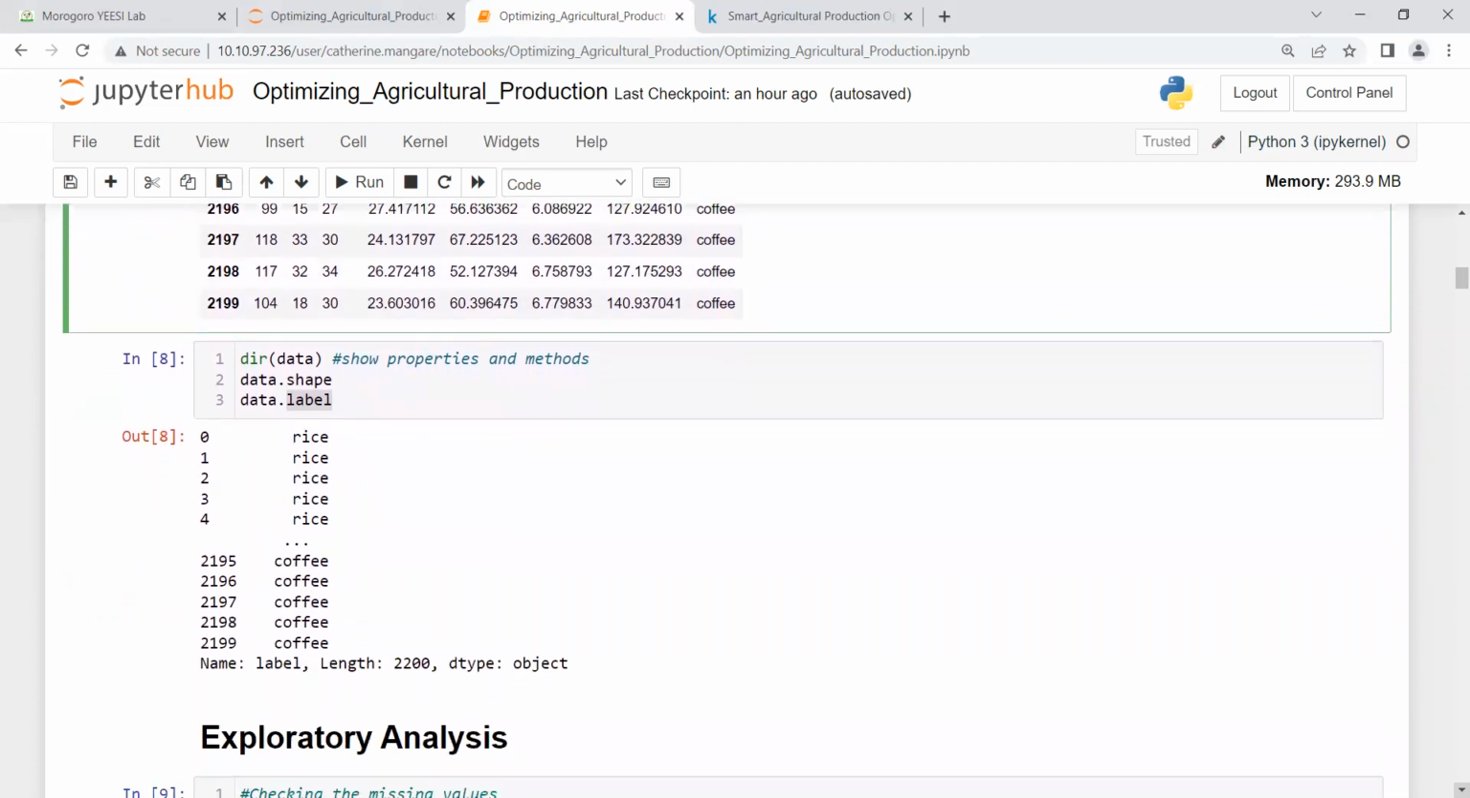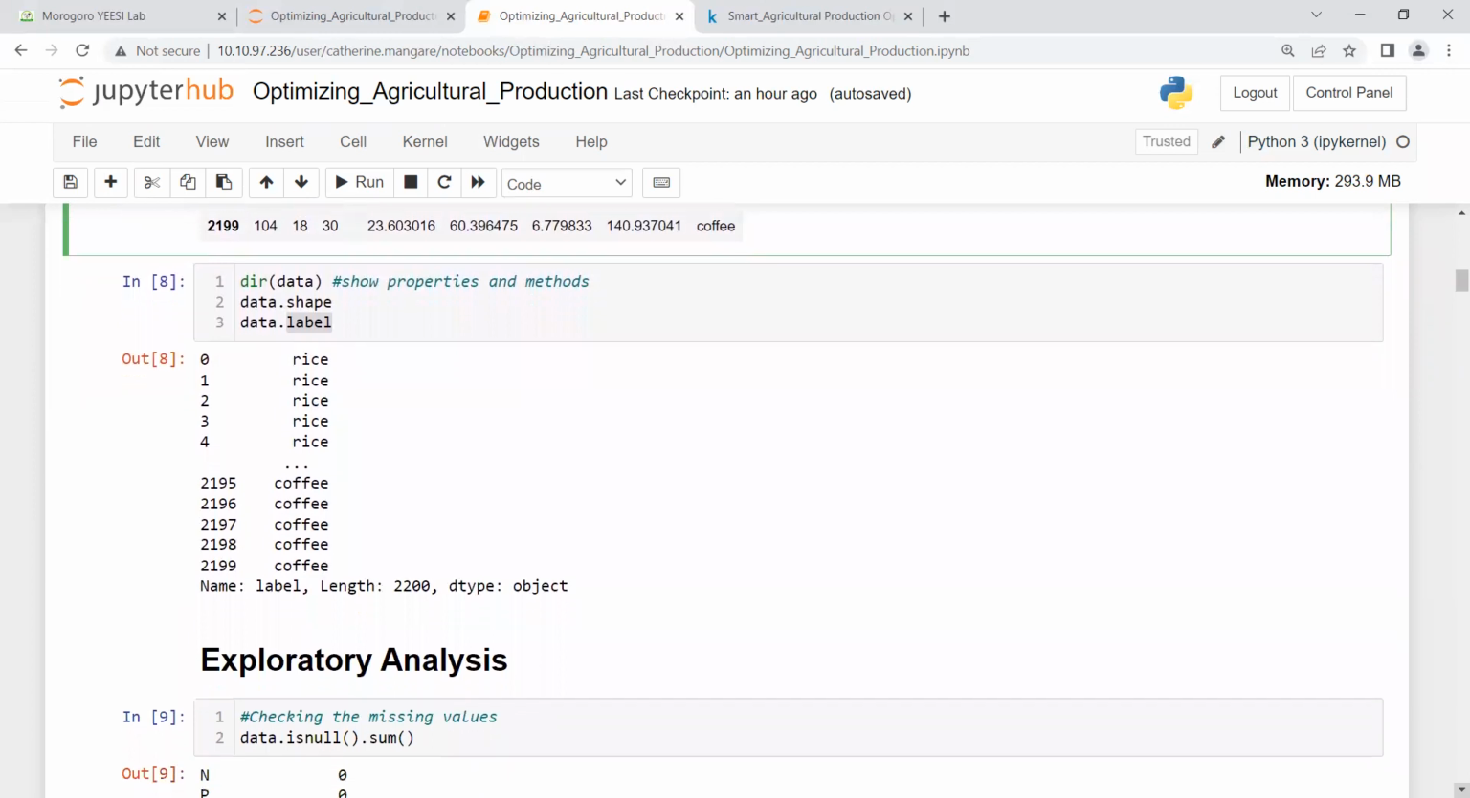Maybe we need to see the properties and the methods of the data. We can use the function dir to see the properties and methods, and we can present the shape and the label. For the properties, you will see that our data types are object. For the shape, you will see that we have rows which start from index 0 up to index 2,199, which marks a length of 2,200. And we can see the label of our data, which presents the name of the crop.